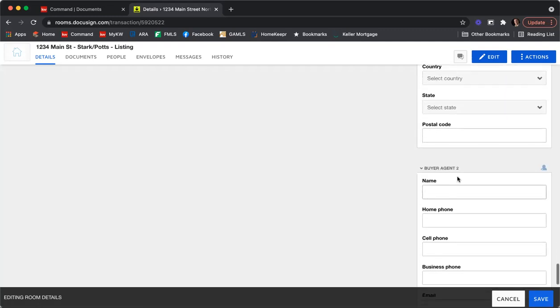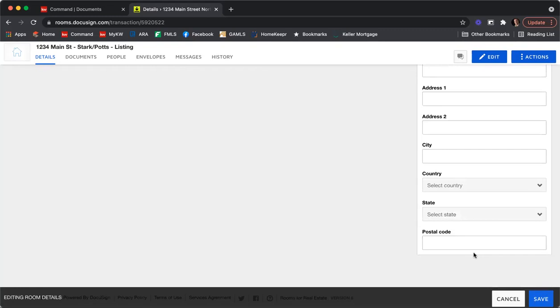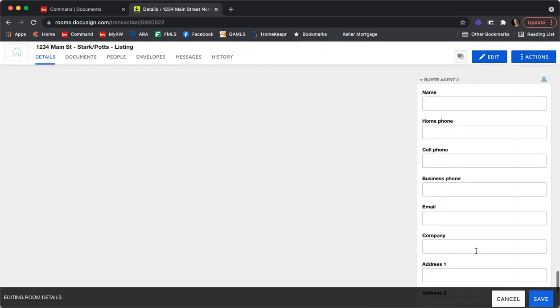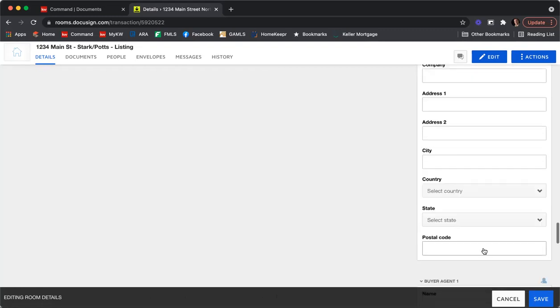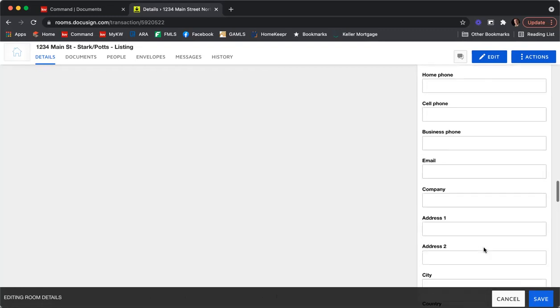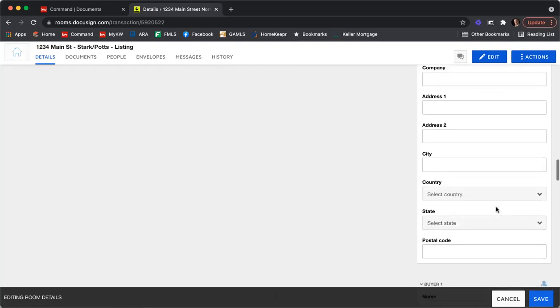And then we have a buyer agent too. So that's the end of the information for that right-hand column. But I do want to point out that you do have to scroll pretty far down to get to the buyer information. I don't want you to think that it's not included. It's there, you just have to scroll really far down.